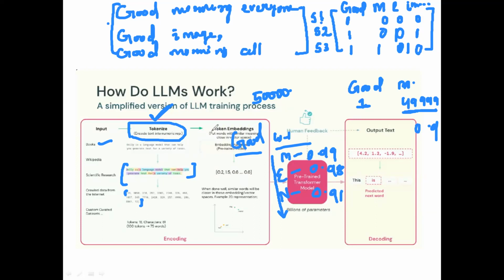So all these things are saved in such a manner that wherever "good" is, near to "good", "morning" will be saved, "evening" will be saved, "night" will be saved, and other words will be far away from "good". So this is how auto completion works in ChatGPT. If you simply write "good", it will automatically suggest "morning" first, right?